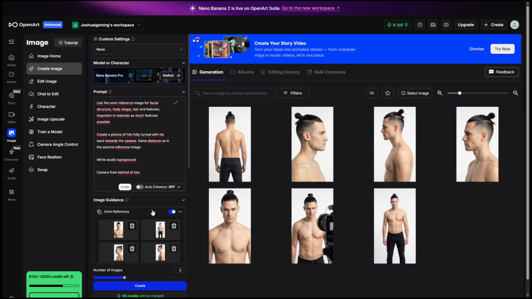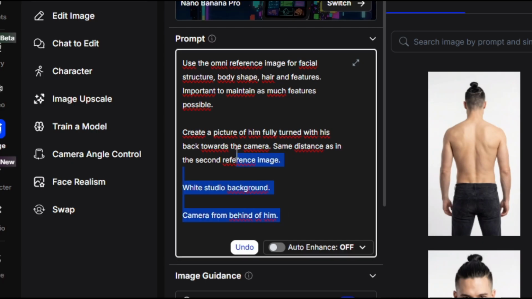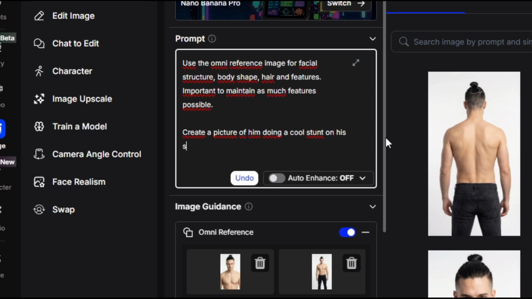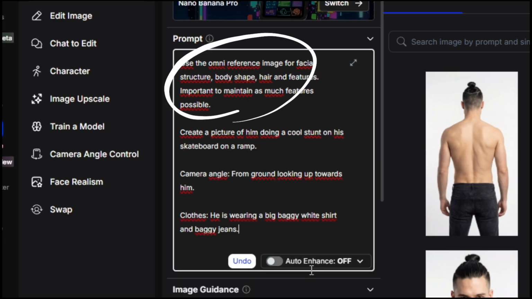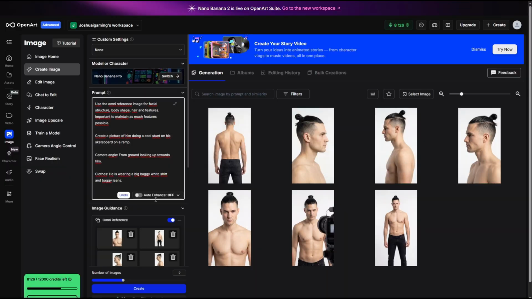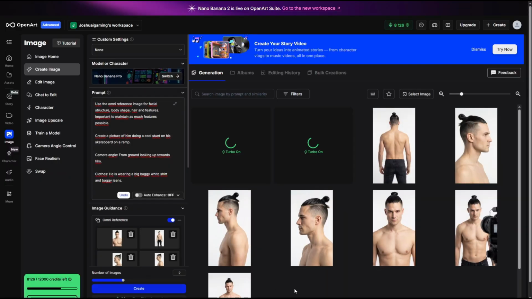So now let's try to dress him up and put him into action just to see how well or bad these base pictures work. So now we will go back to the prompt and put him into action. To maintain consistency, I will change only this section and let the other parts remain as is. So let's try putting him on a skateboard performing a stunt. So here's the full prompt: base prompt, action, camera angle, and clothing. Then, hit create and wait with excitement.